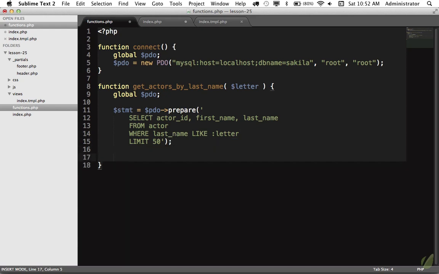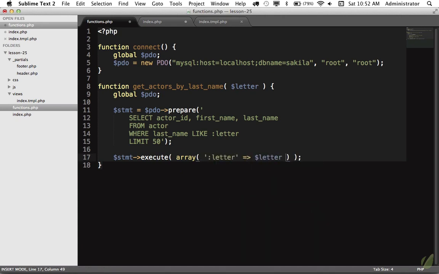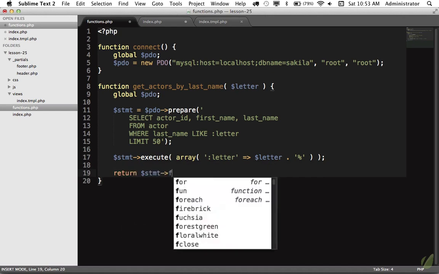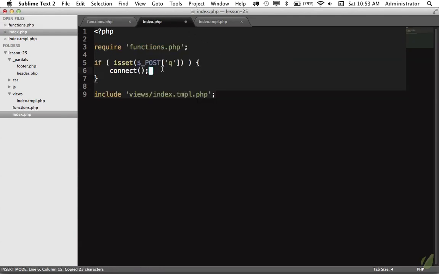So now that we've prepared a SQL query, let's execute it. And as the first parameter to the execute method, I'm going to pass in any values that need to be bound. So we will do it within an array, and we will replace letter with the value that was passed in. But remember, the letter variable is just the letter. So in addition to that, we want to tack on the percentage sign. There we go. And the last thing is let's just return. We're going to statement, and we're going to fetch everything. And I want to fetch it as an object. So I'm going to pass in PDO::FETCH_OBJ, and we want an object in response. Good. So now we have this new function call. We can come back to index.php.